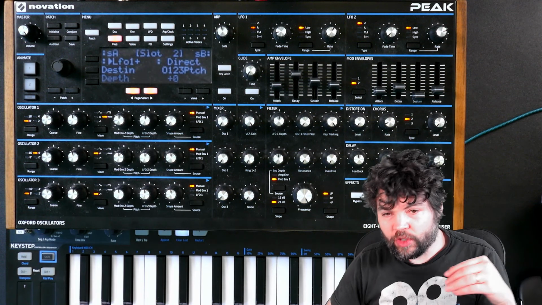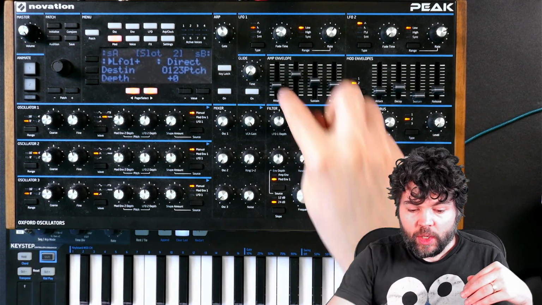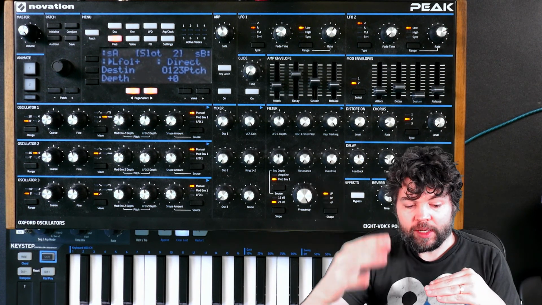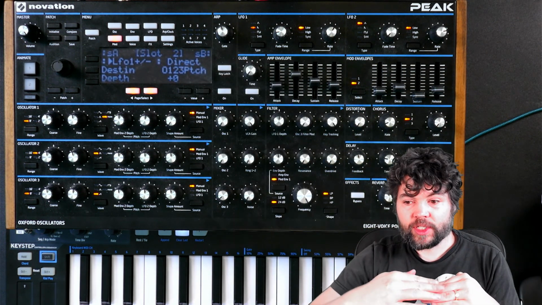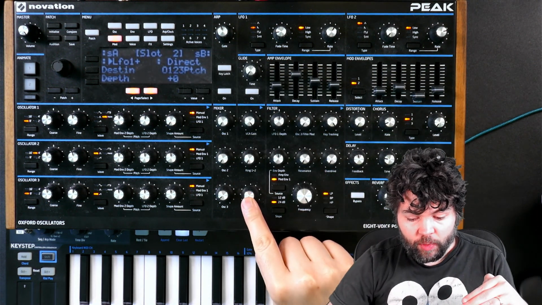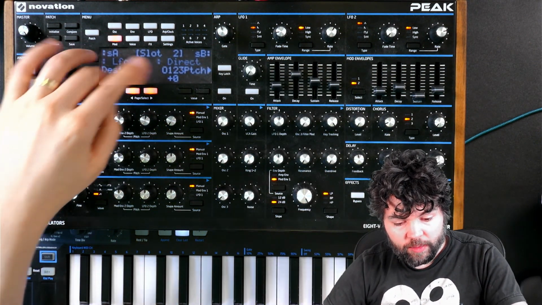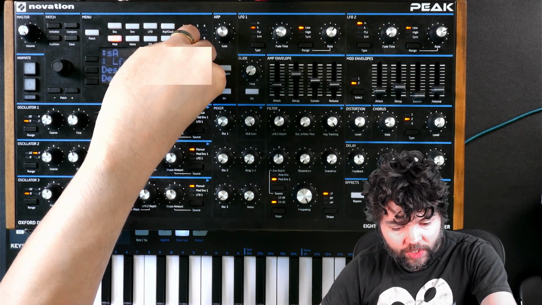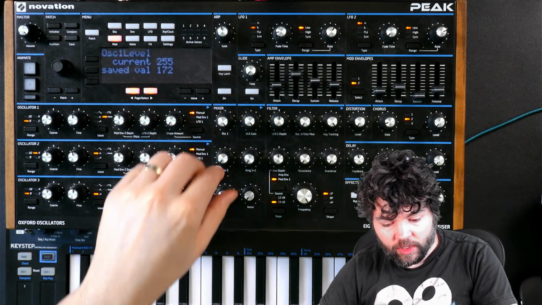LFO1 in unipolar mode, which means that it is only going to modulate the value up. In bipolar mode, the plus minus, it will both modulate up and down. So unipolar mode, and what I'm going to adjust is the ring mod level. So I'm going to go find the ring mod level in here. This is my main oscillator.